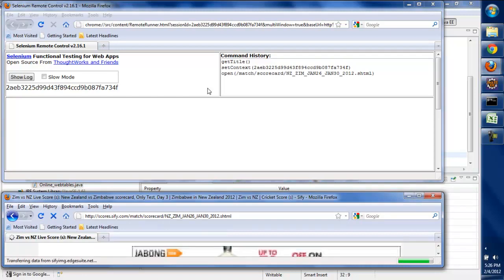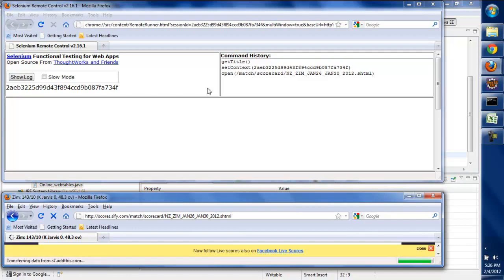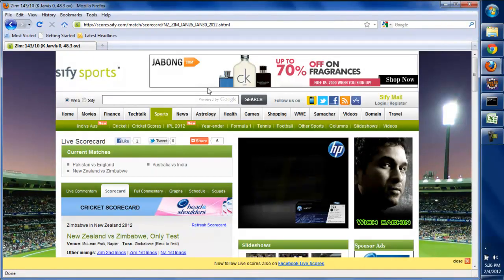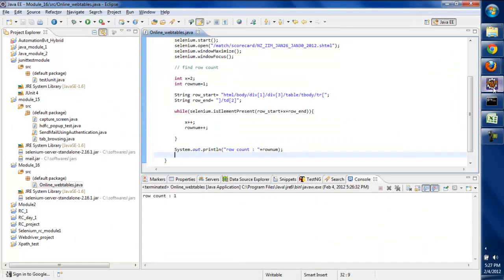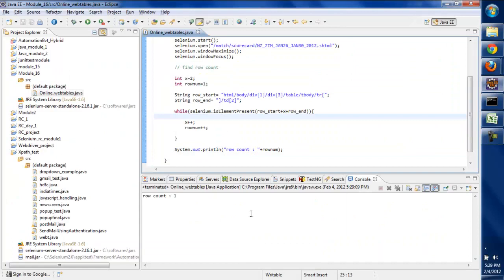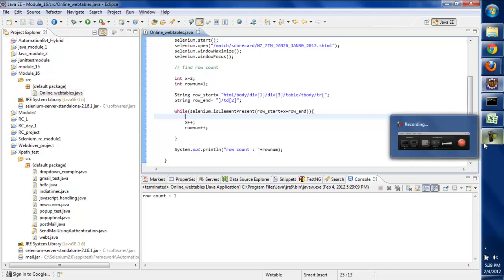So it has gone to scores.sify.com. Now go back to Eclipse. Why is it showing the row count as 1? Oh, okay. I've done a very silly mistake over here.